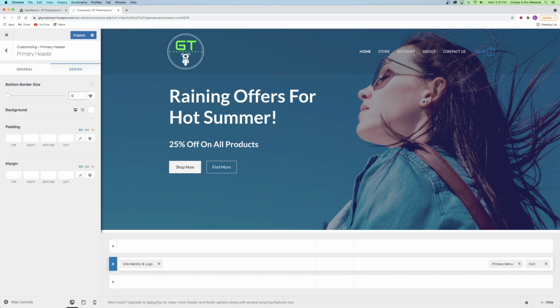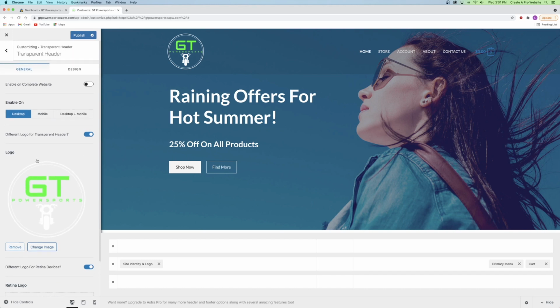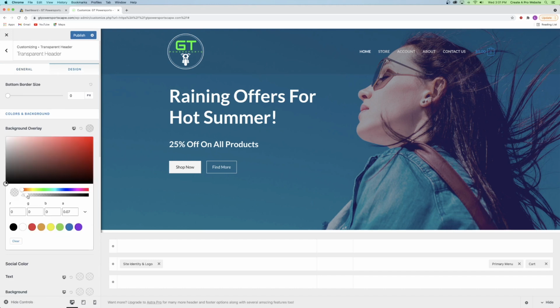All right, and now that we set that to 0, the last thing I want to do also is remove this darkness to it. It looks like they added a little bit of a background color. So I'm going to go ahead and click on the back button and go down to my transparent header. And I can go to the Design tab. And now I can change the color of this. So I go to the background overlay, and I'm just going to set it to nothing. So I'm going to make it completely transparent. Perfect. I like how it looks like that.